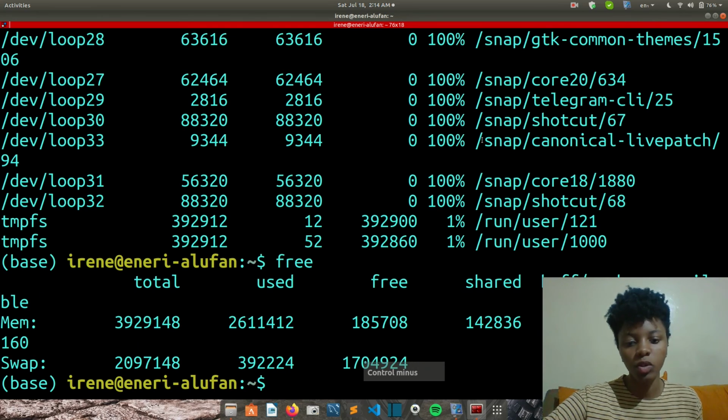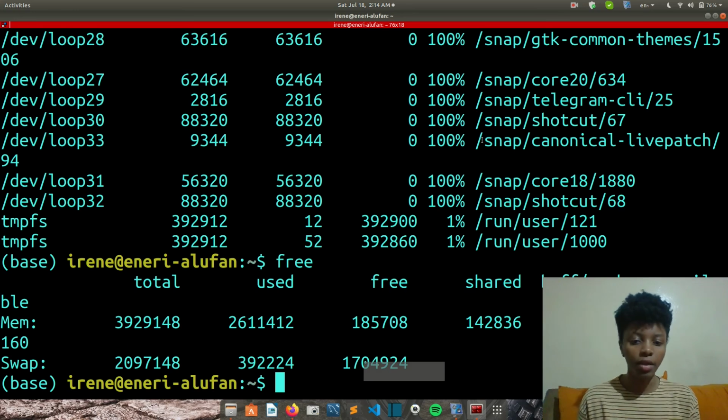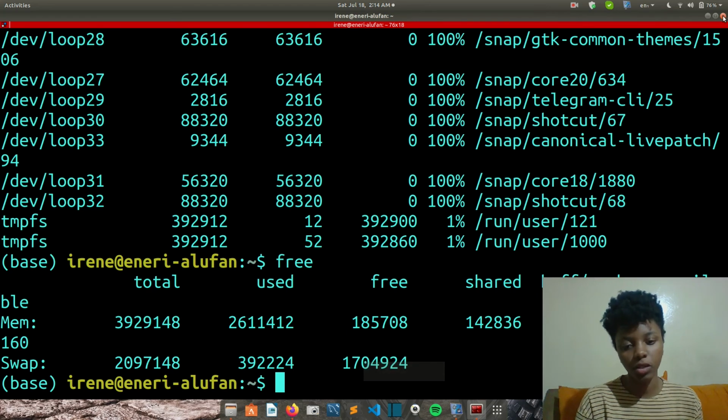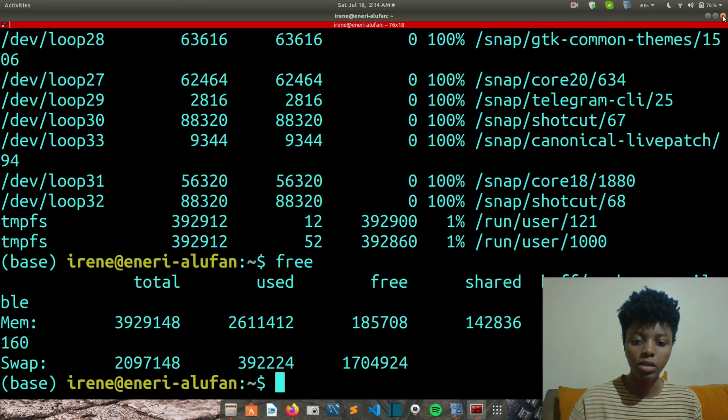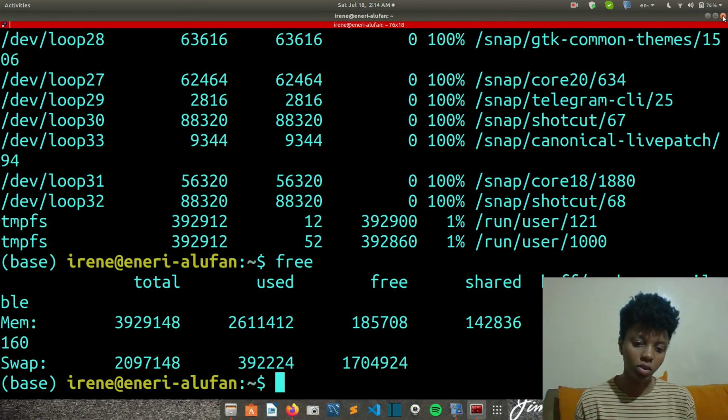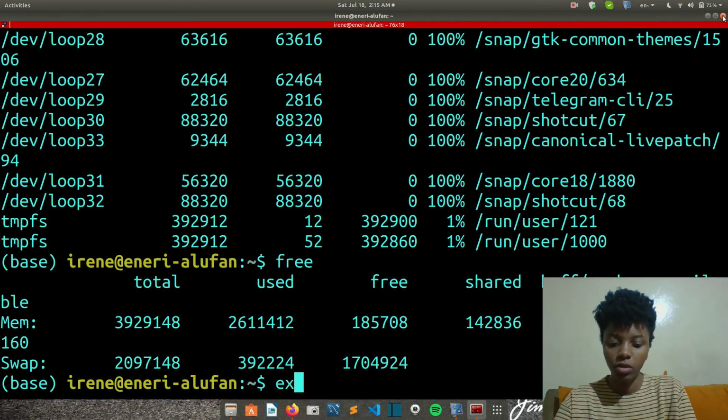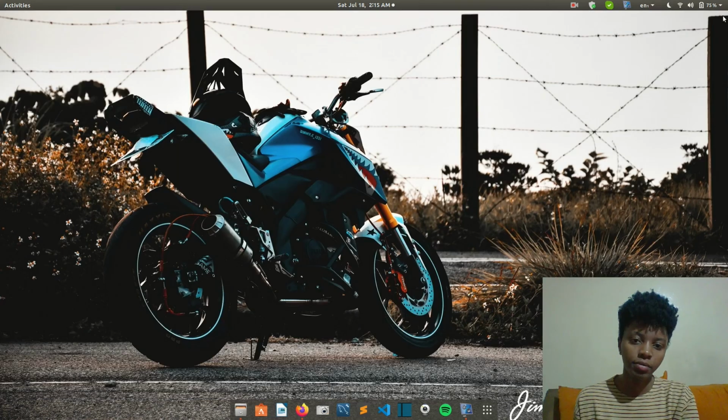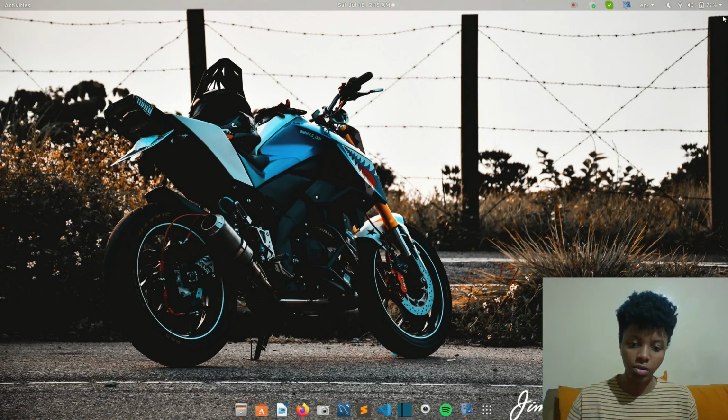When you want to end a terminal session, you can do so either by closing the terminal emulator using this X at the top right corner, or you can enter the exit command at the shell prompt. This is what I'll try now. You write exit and the terminal closes.